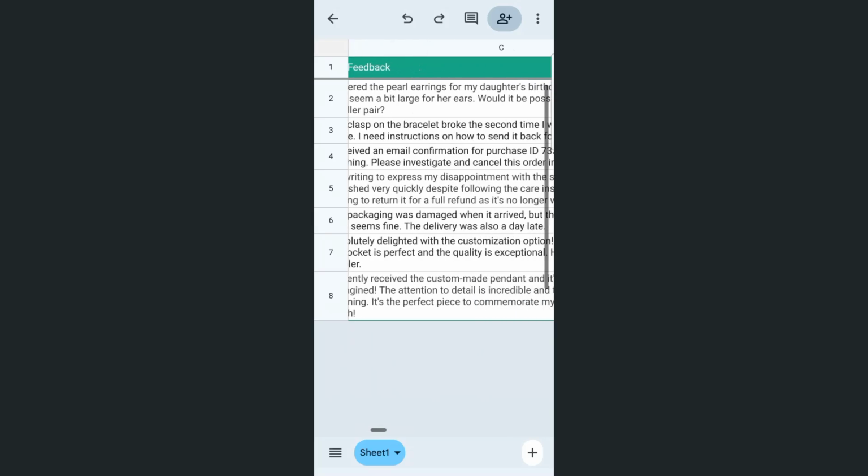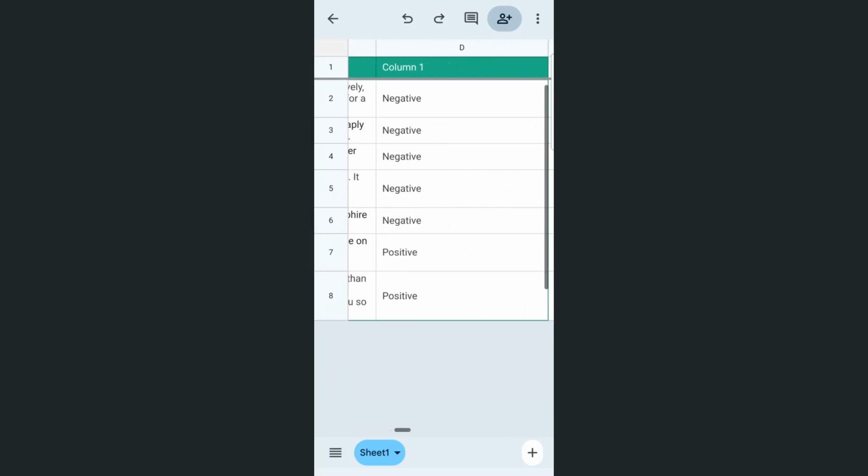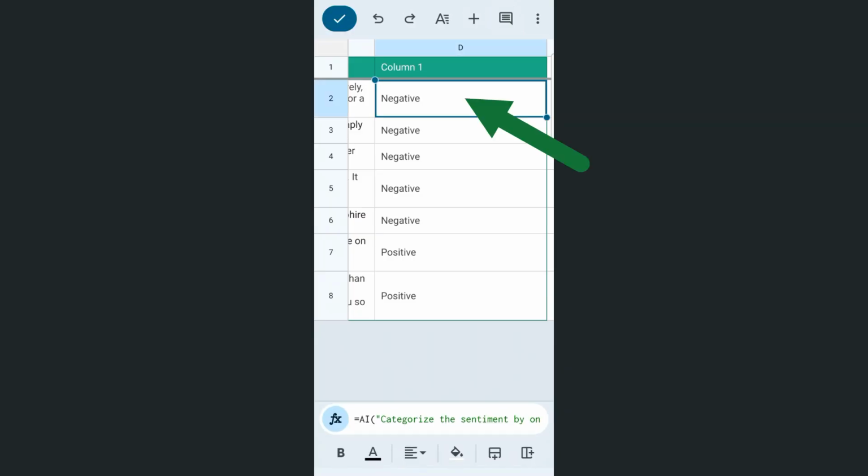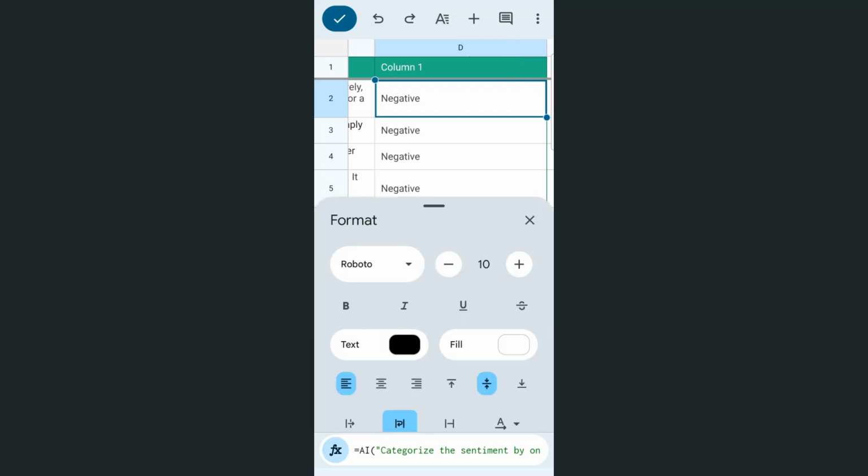If you have a single word in our cell, if we tap on that to select it, then go to the Format tool at the top. One of your options would be your strike through right here. If we tap on strike through, there you have it. That is what it's going to look like.